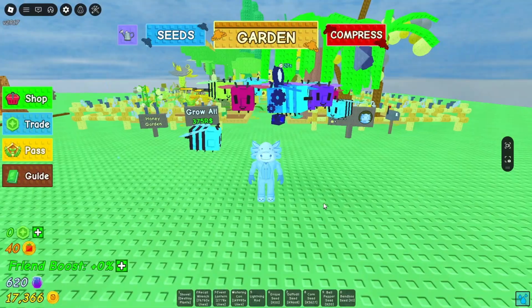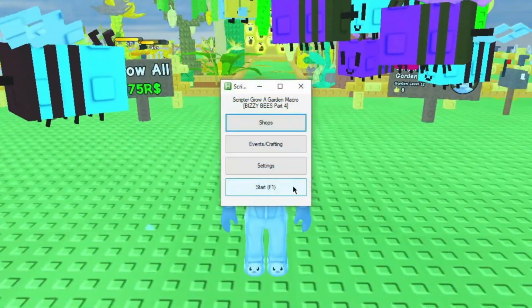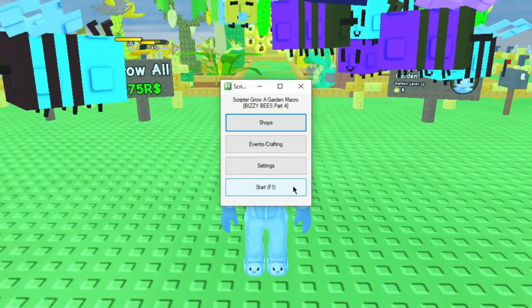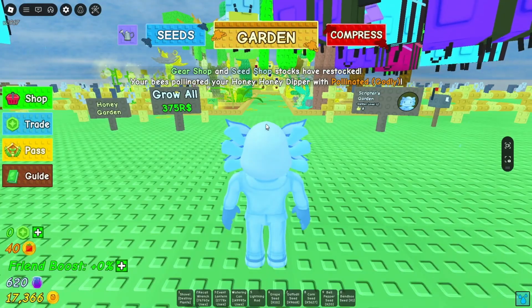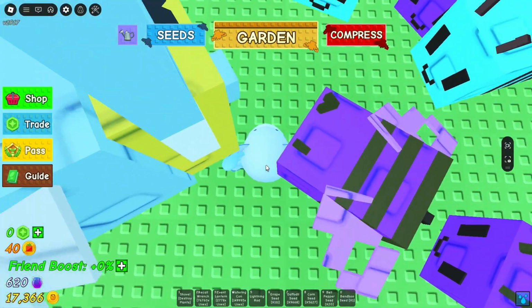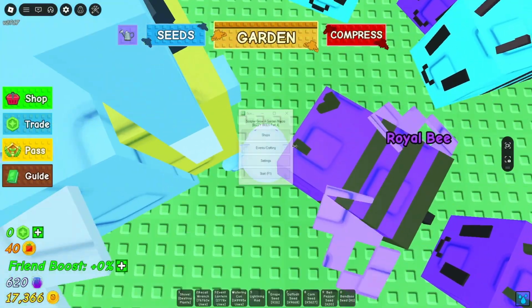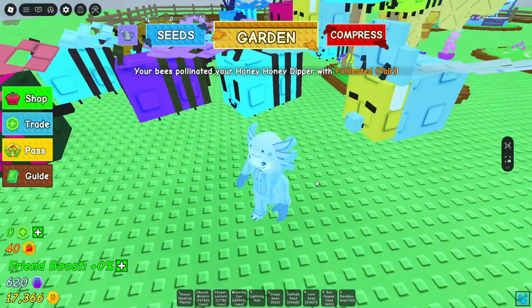So then, once you're ready to start the macro, you can press the F1 key or use the start button or whatever other hotkey you might have changed it to. Then you press that and the macro will start aligning your camera and going on with all of its actions. Then you can just press F3 to stop it and it will pop back up on your screen.